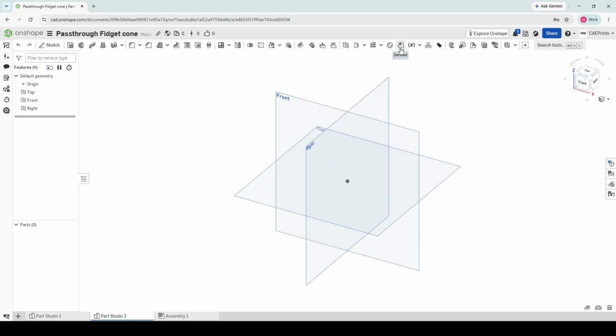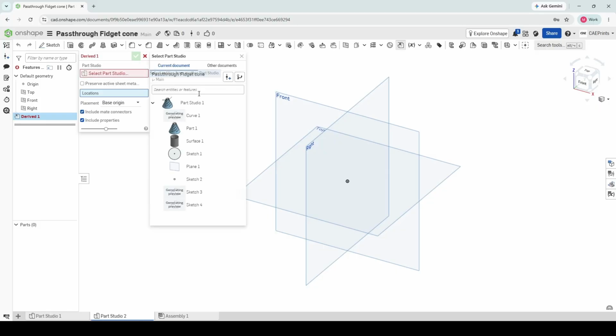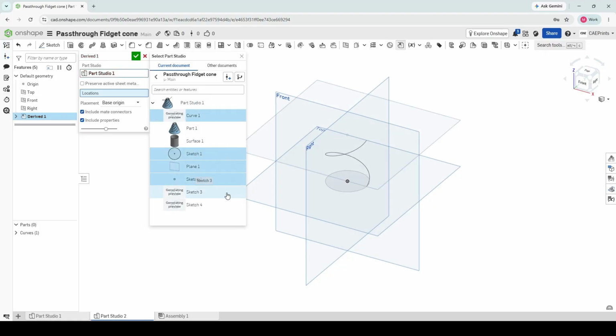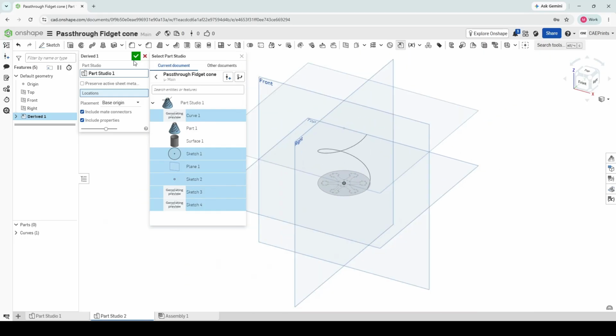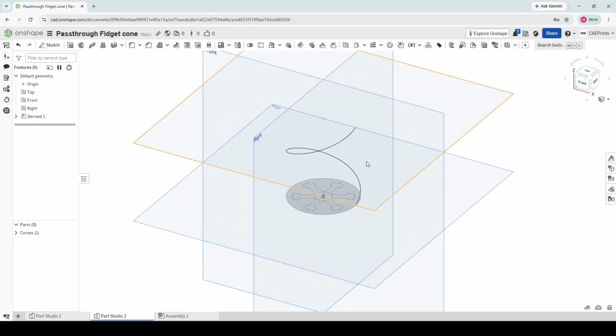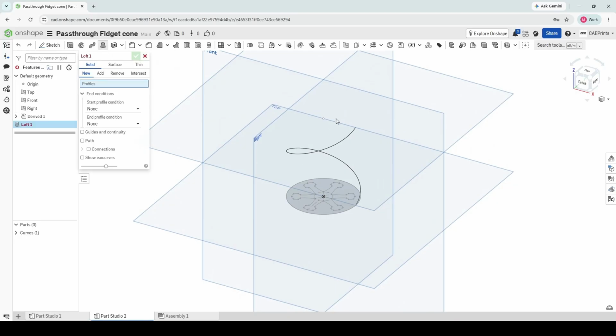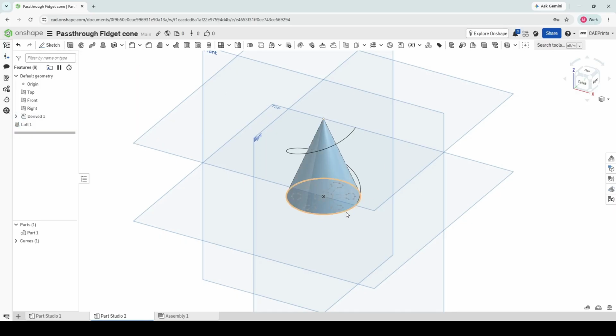So on the top, you're going to use your derive tool, and this is going to allow us to select past things from other part studios. So we're going to add our curve, our sketch, our plane, until we get it to look like my screen below. Now that we have this here, we're going to go ahead and use our loft tool, and we're going to select our point and the circle, and click the check mark here.